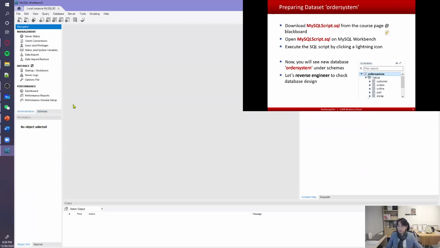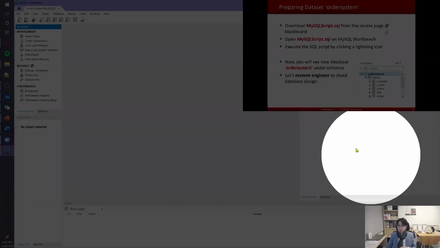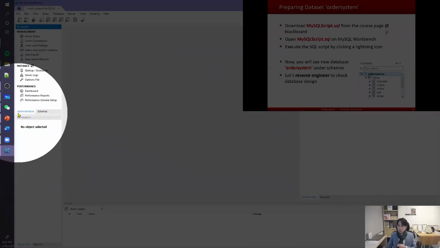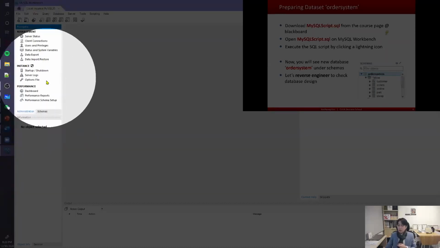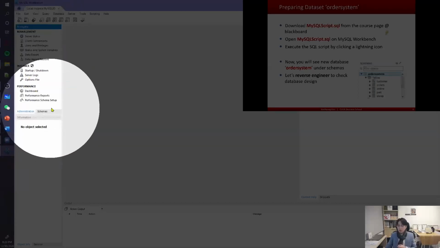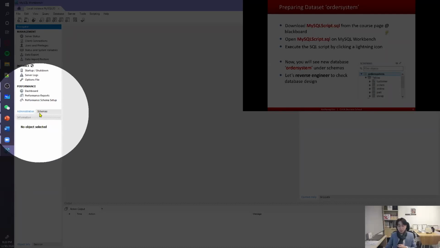One thing I want to mention is this. On the left sidebar here, in the middle, there's the administration and the schema option. I talked about this last time, but let me just remind you again. If you click administration, there will be all the administration options, how to manage your database. Those options are here. And if you click schema, schema is basically database. It will show what kind of databases exist inside your database server. So those two options are there.